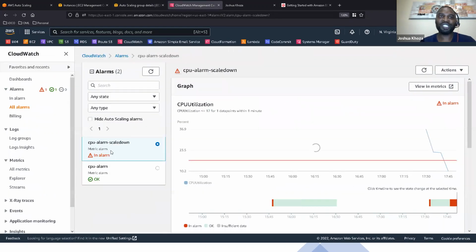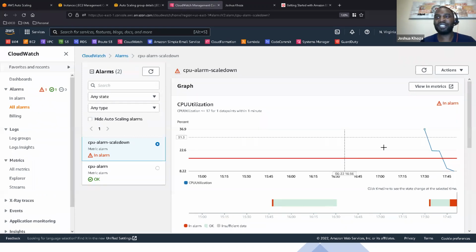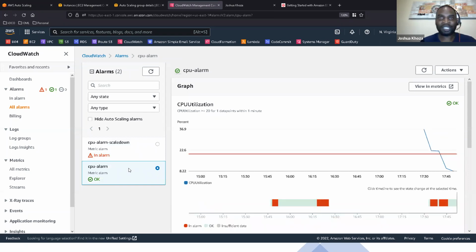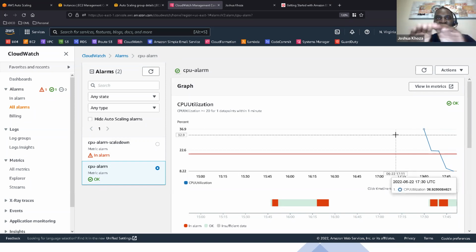So those metrics are here. If you look at this, for instance, the scale down is triggered, right? When everyone jumped onto the site and logged on, it triggered this metric here. The threshold is sitting here under 20, right? So it went above that, and it then added more capacity to maintain that maximum capacity that I defined on the auto scaling group, right?